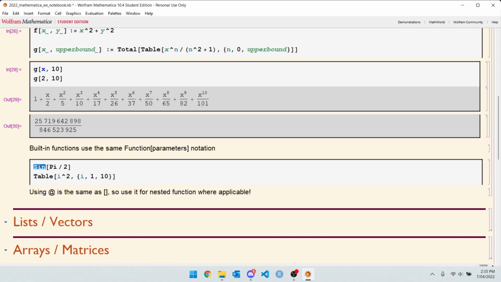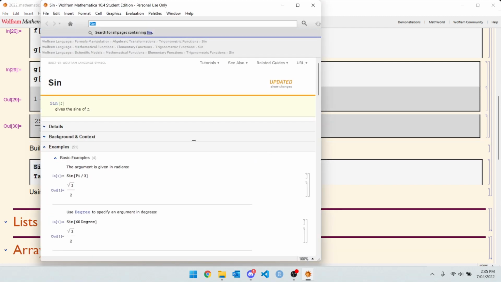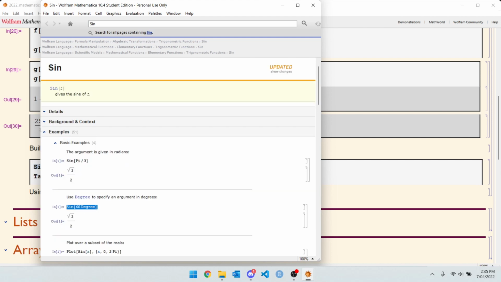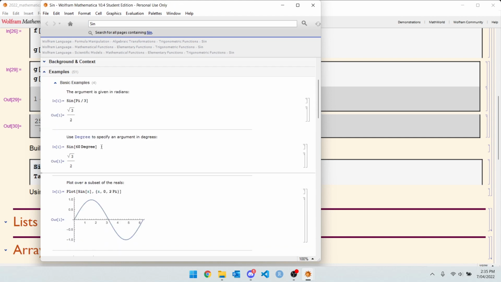So in this case for Sin, if you don't know what it does, we can just use F1 on it. It'll tell you exactly how to use it. It says here it's in radians, and then also how to use it in degrees. And the cool thing about this is you can just copy paste it, or you can just run it in here as well, because this is actually a notebook as well. But you can copy it, put it into your own notebook, see if it works, play with it, and then get something out of it.